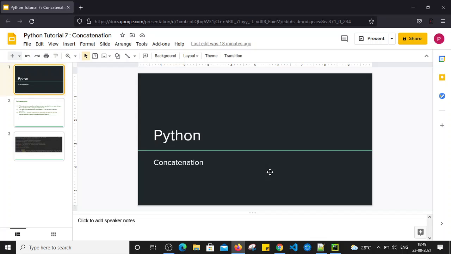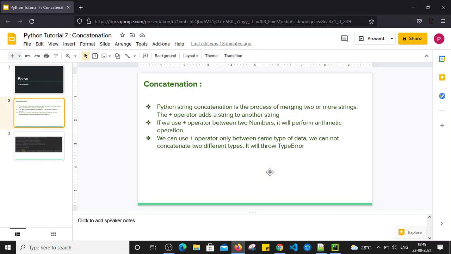In today's lecture, we will see about concatenation in Python. In Python, string concatenation is the process of merging two or more strings. The plus operator, also known as the concatenation operator or plus symbol, is used for the concatenation operation, and it will add two strings with each other. The plus operator adds a string to another string.